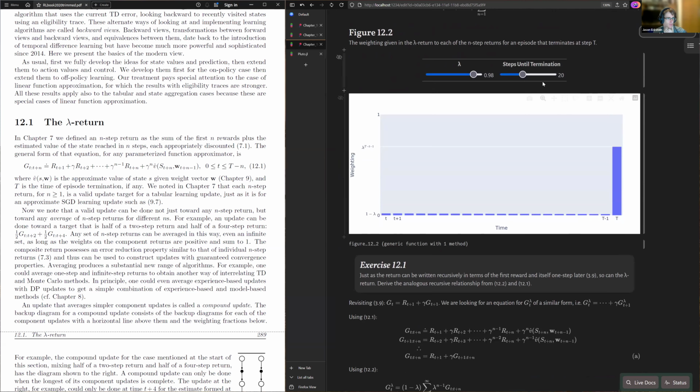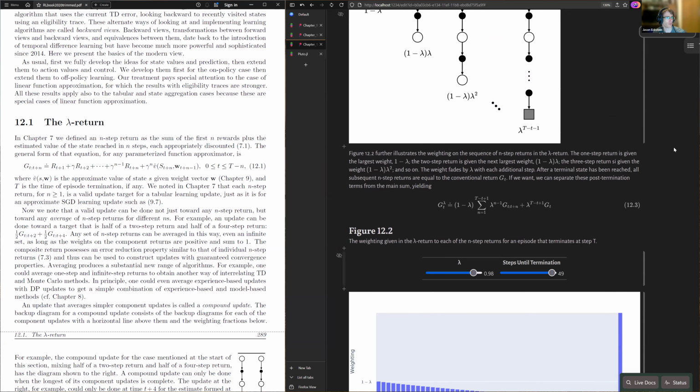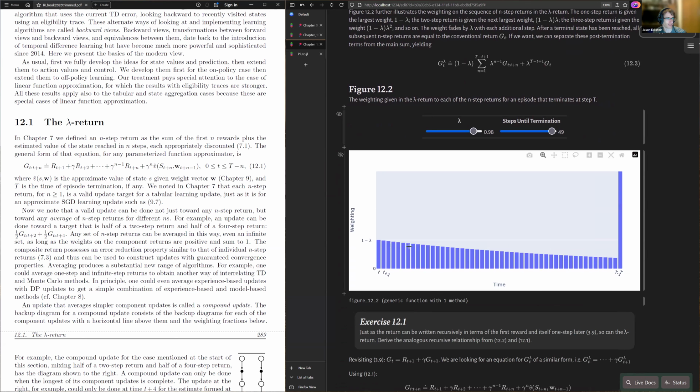if I send these steps till termination out very far, you see that all these returns are weighted, but the drop off, the decay rate of the returns from the shortest possible option of TD0 out to here, becomes more extreme as lambda gets small.